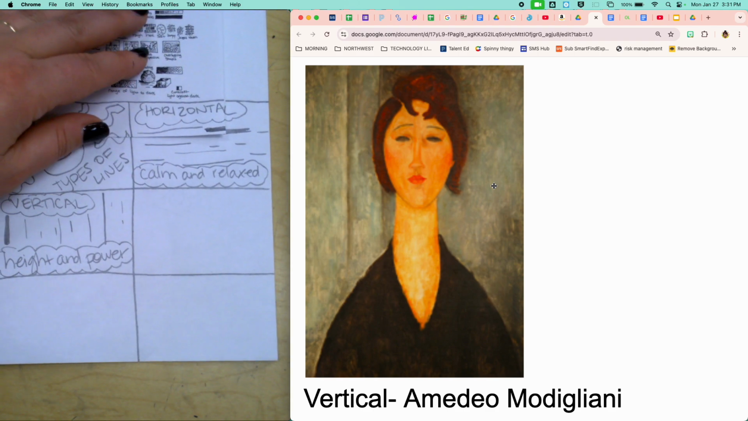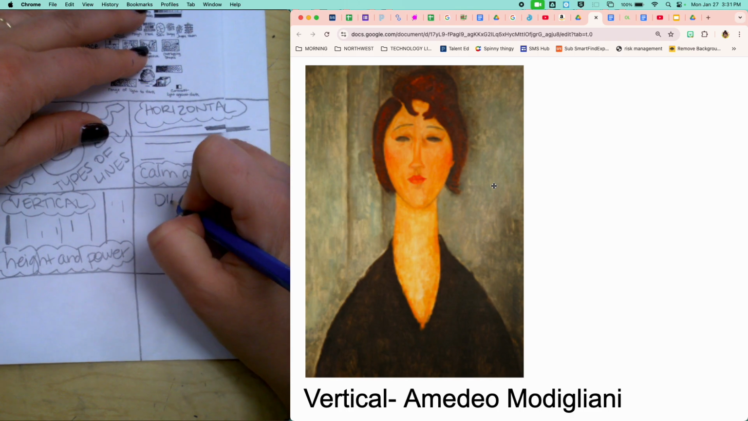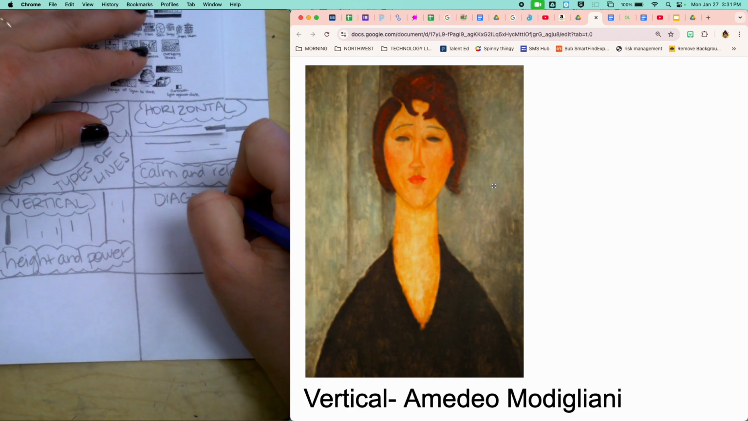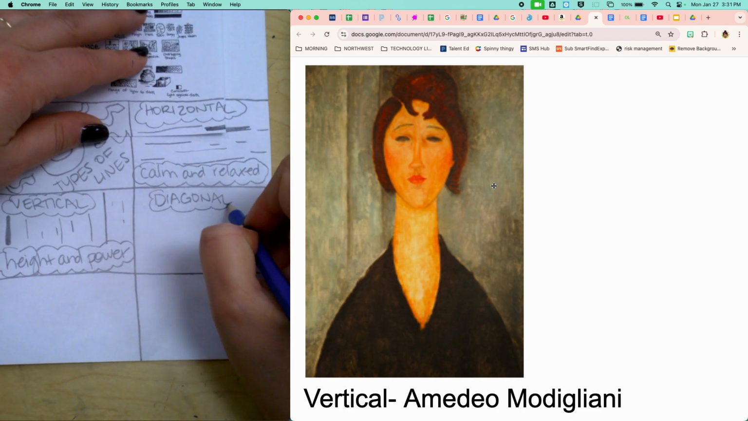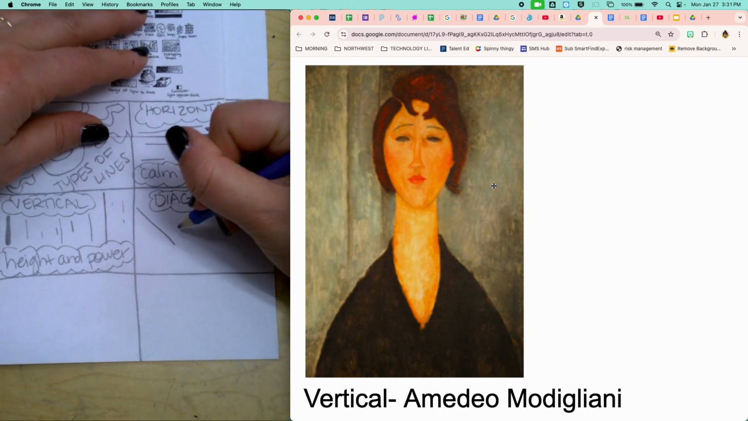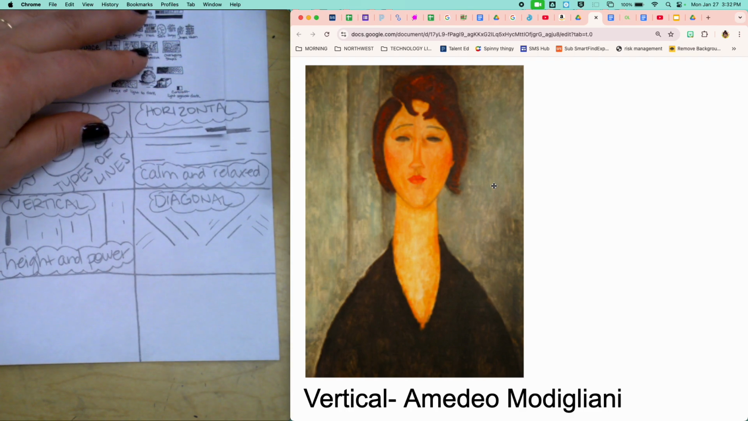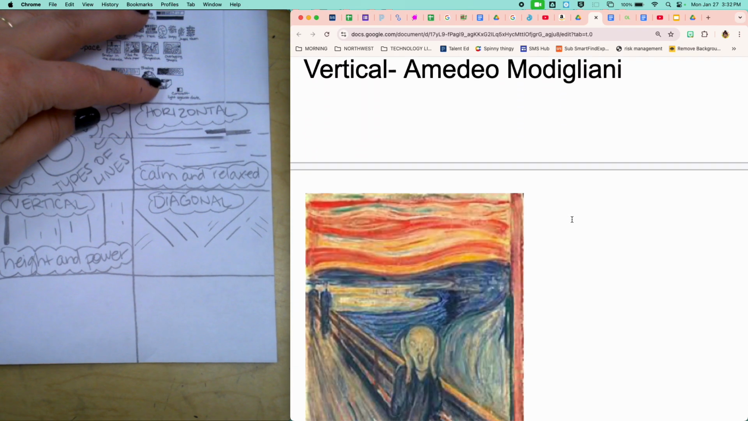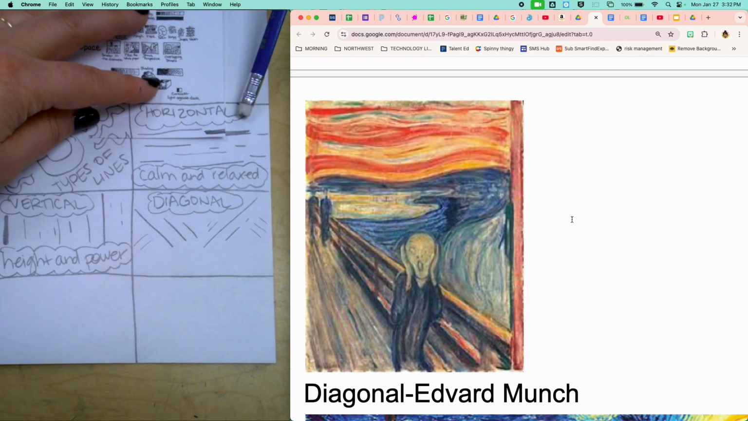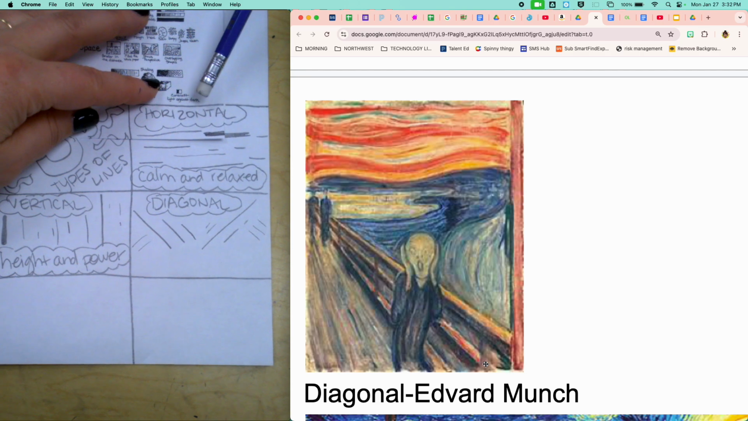Okay, the next one is diagonal. Diagonal lines can go this way and they can go that way. And our work of art is The Scream by Edvard Munch.